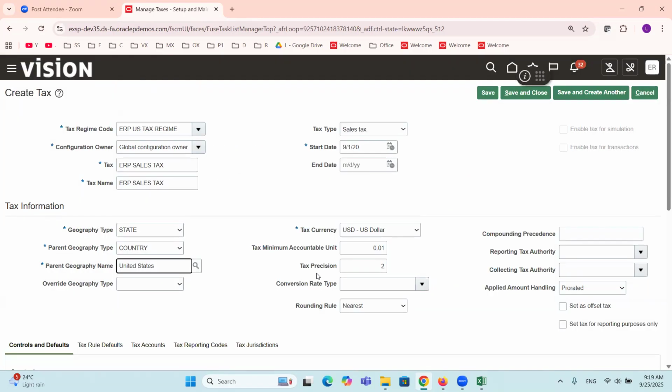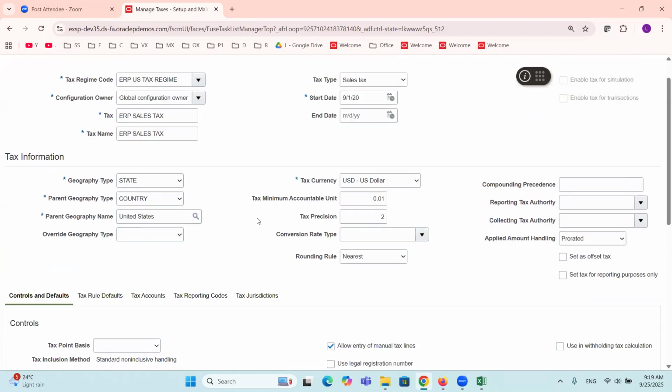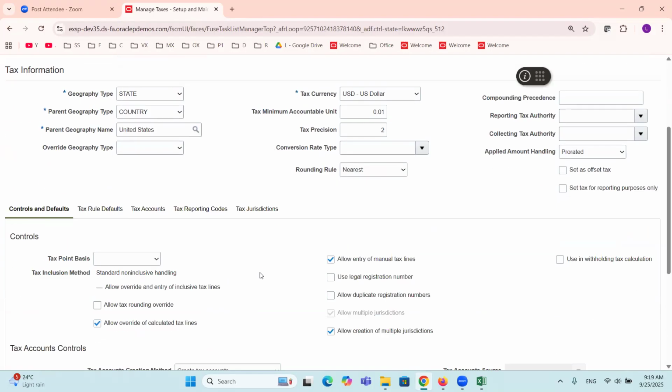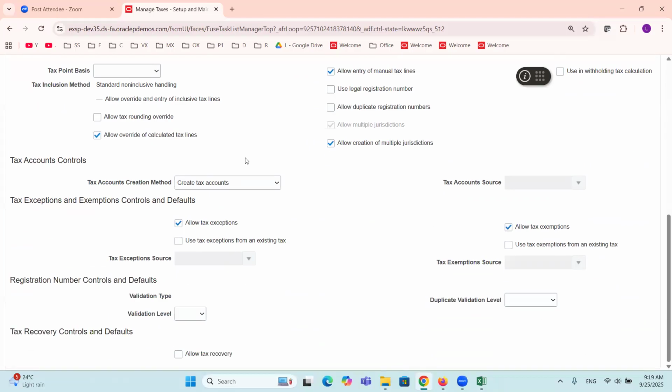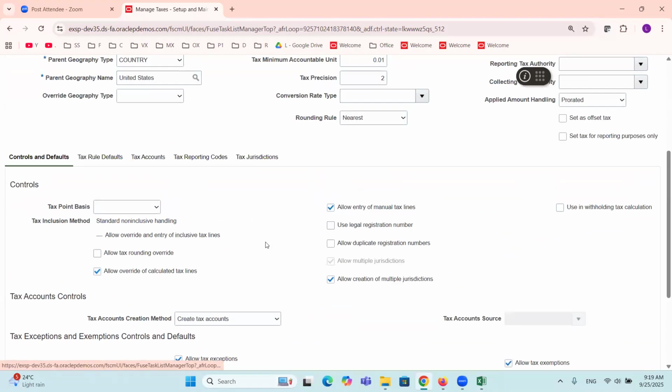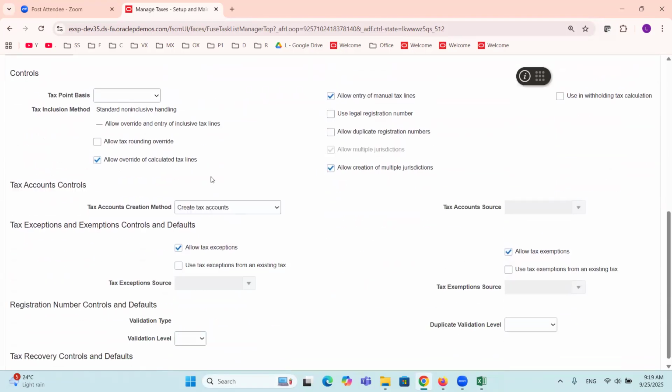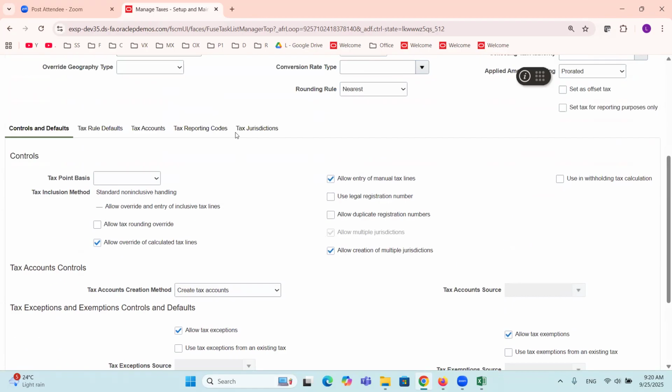Select and say OK. And here we give the required information. We have certain controls here, and we can set up tax default rules, and we can provide the accounts. So these defaults you can accept as they are. Okay, we don't need to change anything.